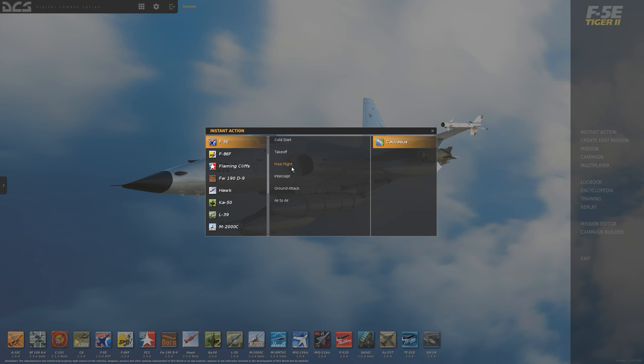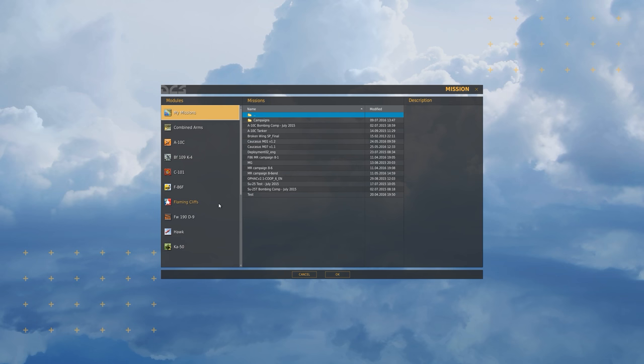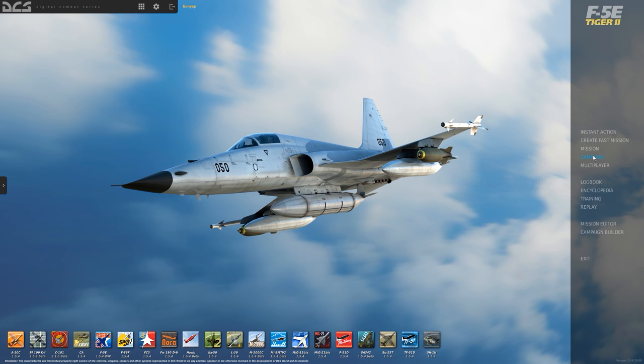For instant action, you've seen me in the free flight instant action. We also have cold start, takeoff, intercept, ground attack, air to air, and I'll be coming back to the cold start here in just a moment. We don't have any single missions designed for the F5 at this point, but again, it is early access, so surely some of those are coming, and we also do not have a campaign at this point. Although the release notes did mention campaigns in development, I have no more information than that. Again, it is early access, but hopefully that stuff does develop and develop soon.